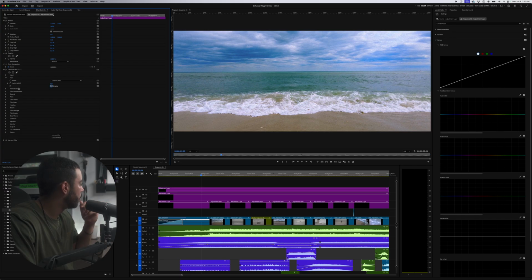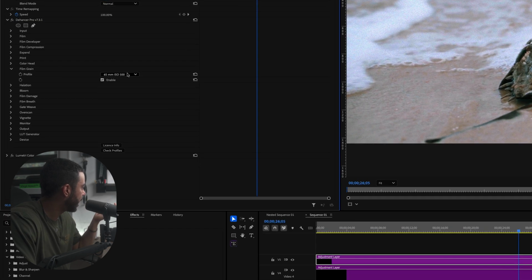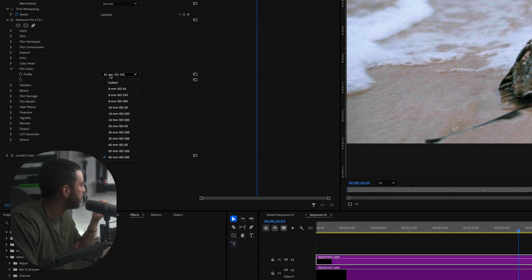And Dehancer makes that really easy for you. And so once again, if we take a look at the plugin in the control panel, and let's just take a look at a new clip here, and we kind of just mess around with the film grain, and we open that tab, you'll notice, of course, we're able to toggle on and off pretty easily, and we actually get this nice little drop down menu that gives you a bunch of different profiles that you're able to choose from, all the way from 8mm all the way to 65mm film grain.